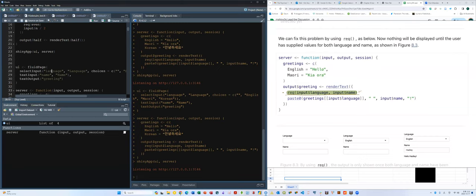Or maybe we can show some error messages if we want to keep asking users to type something, or tell them what kind of input they need. By using the require function, we are holding that calculation or processing, okay.